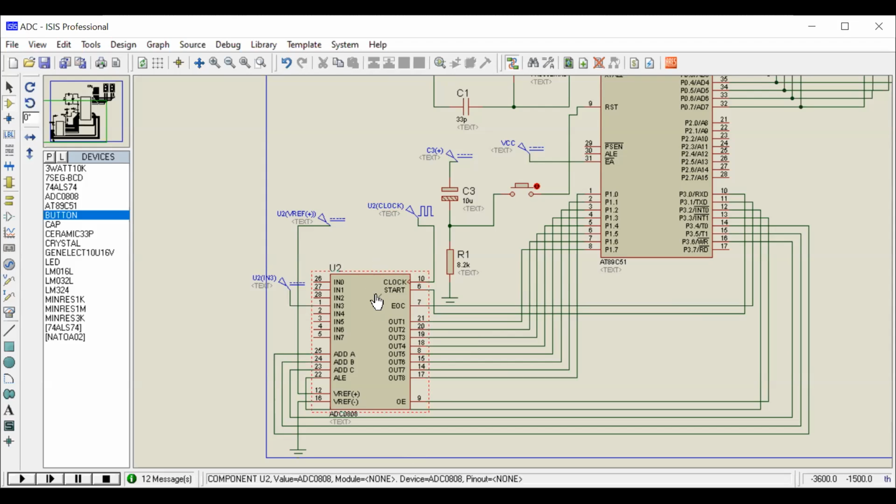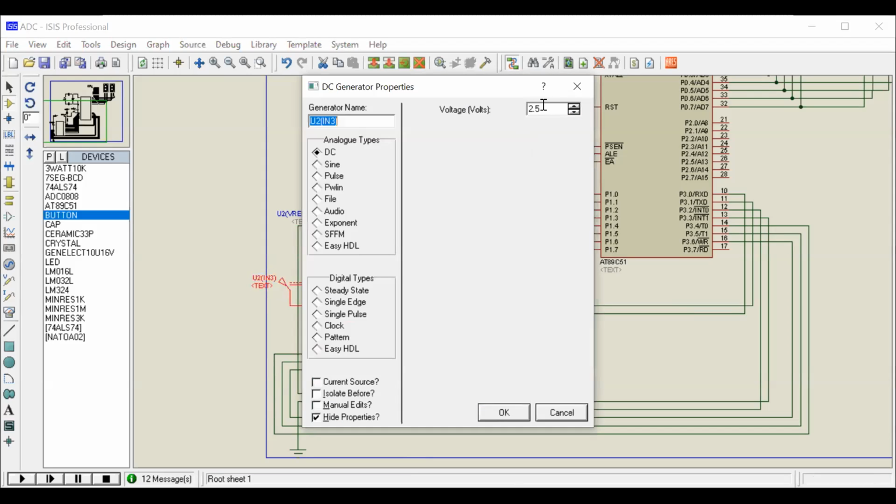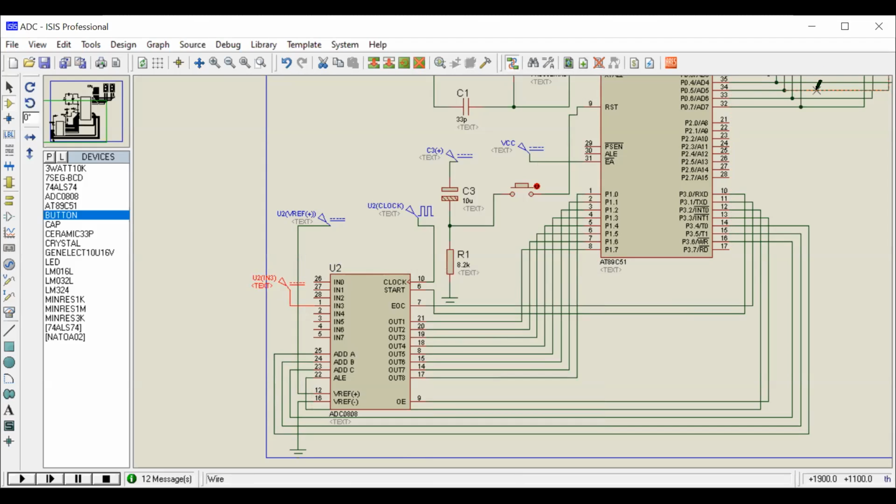Okay, and next one is the ADC 0808 IC selected. In that, we are writing a program for channel 3. Channel 3 is connected to the DC voltage. Here, initially assume that it is 0 volts. For 0 volts, we can expect 0.